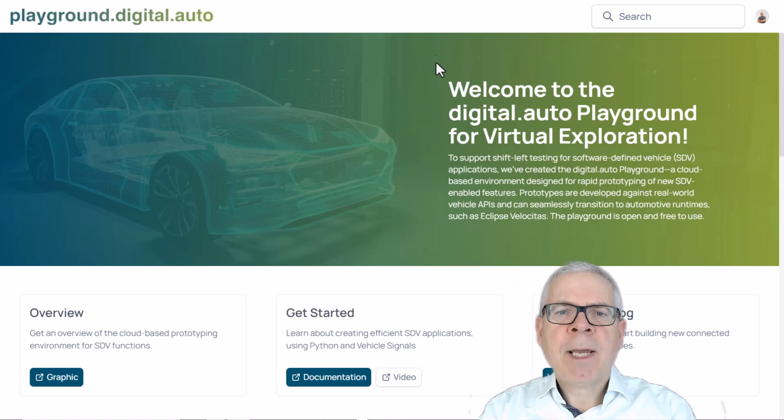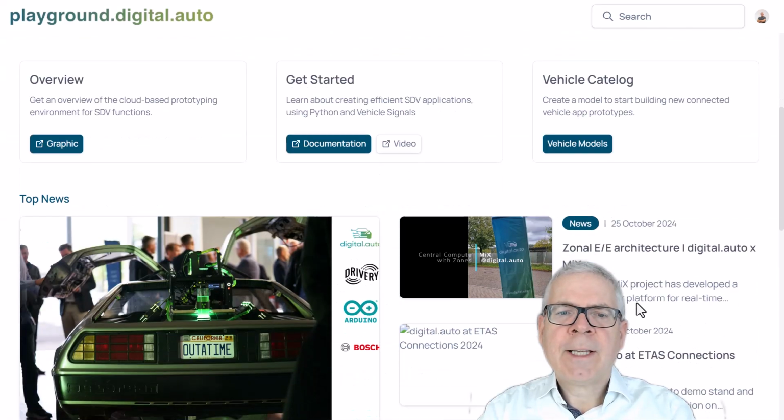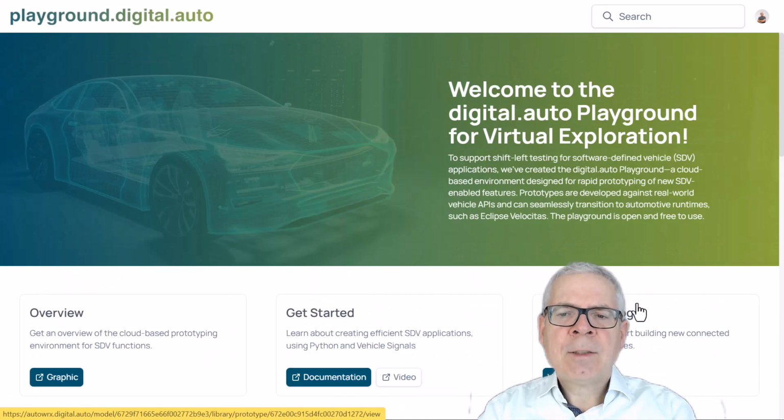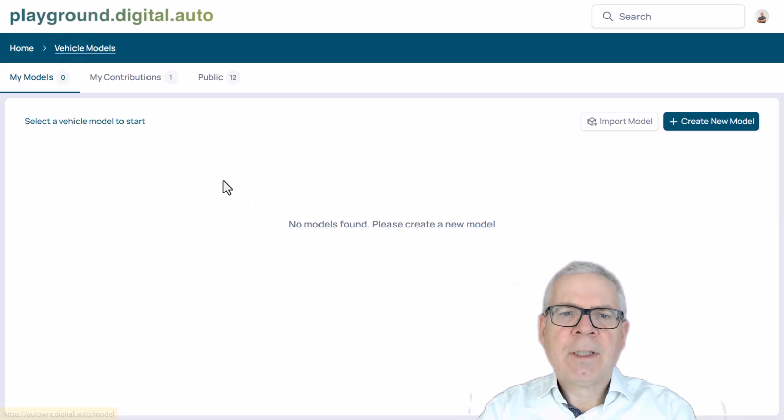This is the landing page. Here you will find everything you need to get started. Overview, getting started, vehicle catalog, top news, recent prototypes and popular prototypes. Let us start today by looking at the vehicle catalog.